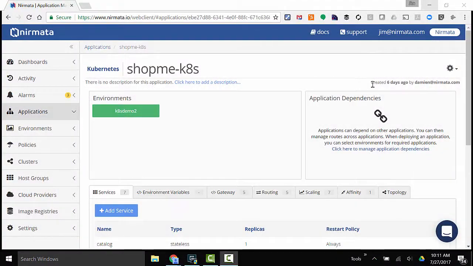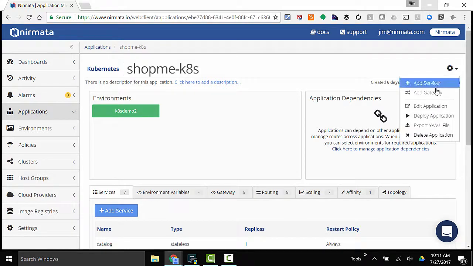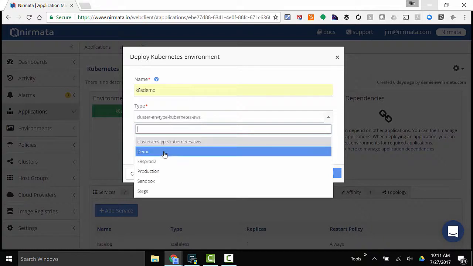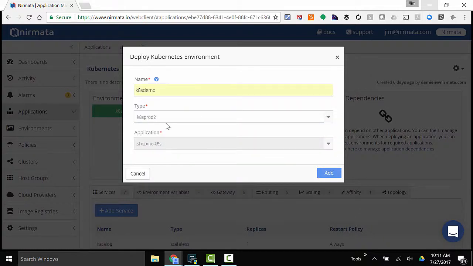So now that we have our application defined, let's go ahead and deploy this and run some instances of the application. In Nirmata, a single application can be deployed into multiple logical environments, and each environment is fully segmented, fully isolated in its own namespace in the Kubernetes cluster. So here I'm selecting our app, I'm giving my environment a name, K8S demo, and we're going to say Kubernetes prod 2 is the cluster we're using, and we've already selected the application.